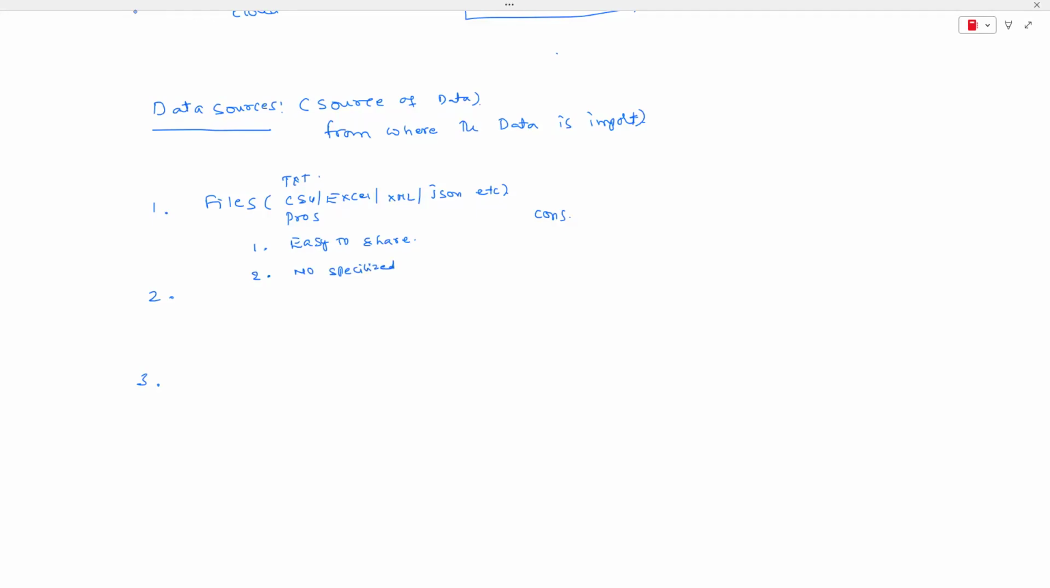No specialized software is required. If you open a CSV file, you don't require any specialized software. You can open it in a notepad, or in a normal Excel software. Nowadays, MS Excel is coming free of cost. In almost every laptop when you buy, we are getting MS Office Home Edition or MS Office Student Edition at free of cost. Lifetime access they are giving. So no specialized software, and it is very easy to share. I can share it through WhatsApp numbers, or send you the file through the chat window.